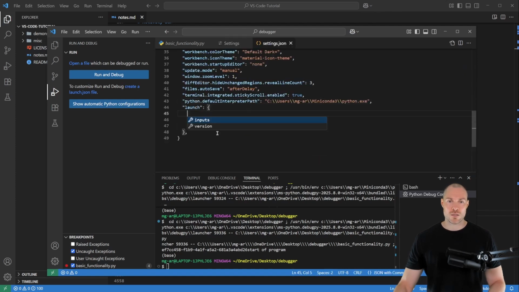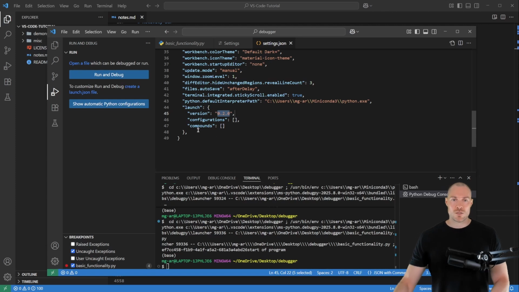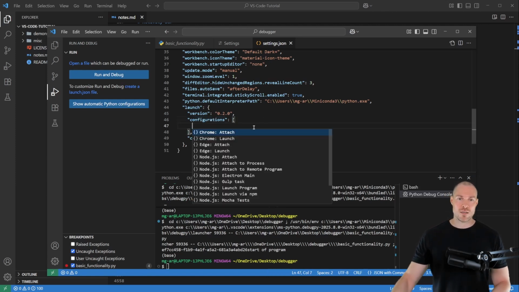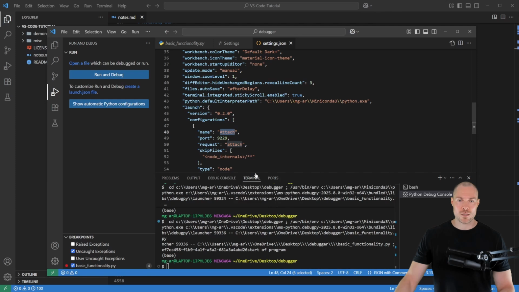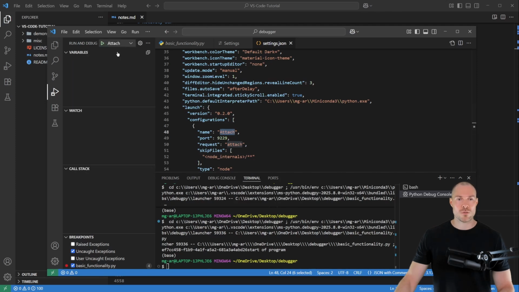So here you can then choose between inputs and version. So let's pick version. So this then creates this launch attribute here. And within that, there's this configurations attribute. And here you can add your configuration. So if I press enter and now invoke IntelliSense, then we can see the available configurations. So let's choose Node.js attach. And now you can see this configuration is now available in this drop-down menu.